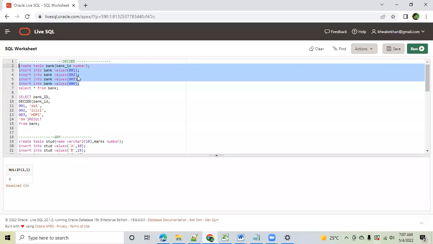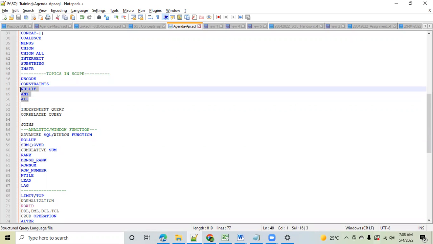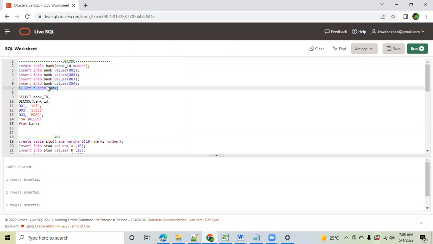So I'm starting with the decode function. Although the functions which I'll be teaching you today, like decode, NULLIF, any, all, are not used very frequently, I have seen certain situations where they are very useful. So you should know what the functionality of these functions is. That's why I thought let's introduce this concept here.